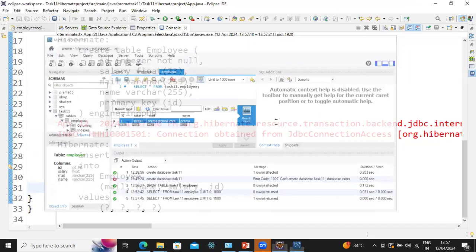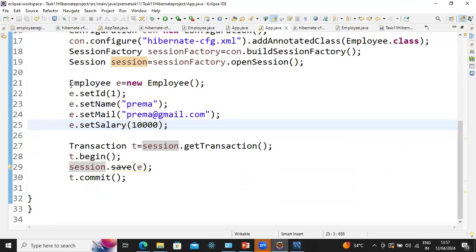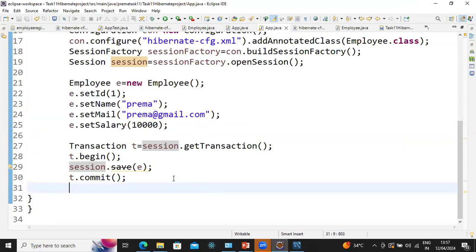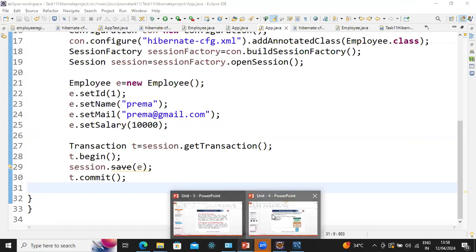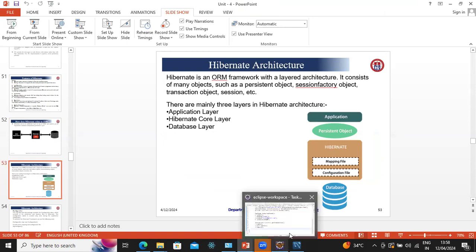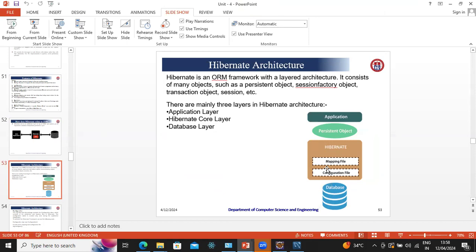So these operations, whatever we are doing now, whatever query we are giving, is named HQL, Hibernate Query Language. Okay. So now I think we have completed our 4th unit, the Hibernate concept. A simple thing that you need to remember is this architecture. Using this architecture, I have explained the demo of your task 11 as well as all the concepts for Hibernate. Thank you for watching.